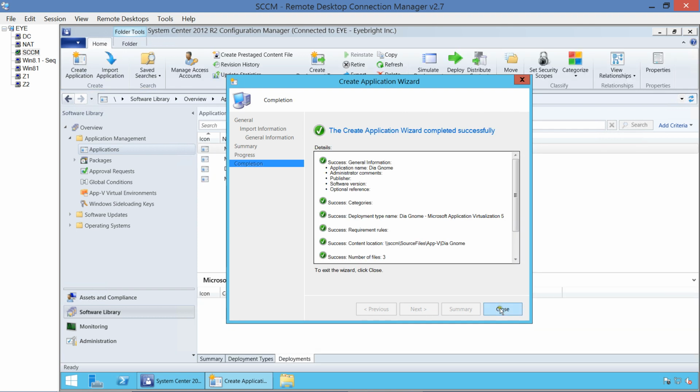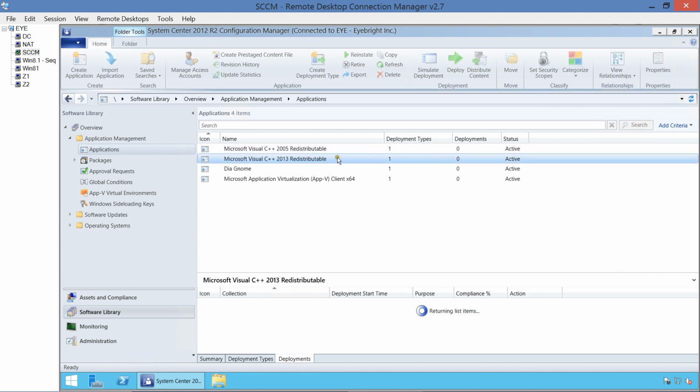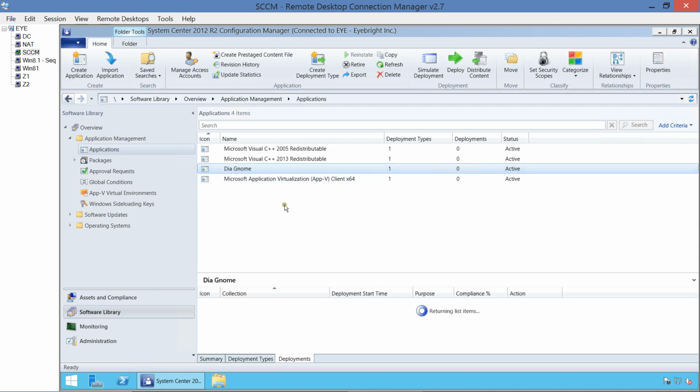Once the application is created, we're going to close over here. And as you can see, we have all the 2005 and 2013 redistributables, which are the dependencies, the requirements for the App-V client to run. Once these three things are installed, we're going to create a bunch of virtual applications. In this case, I only created the DIA Genome, and that's what I'm going to use for demonstration purposes.